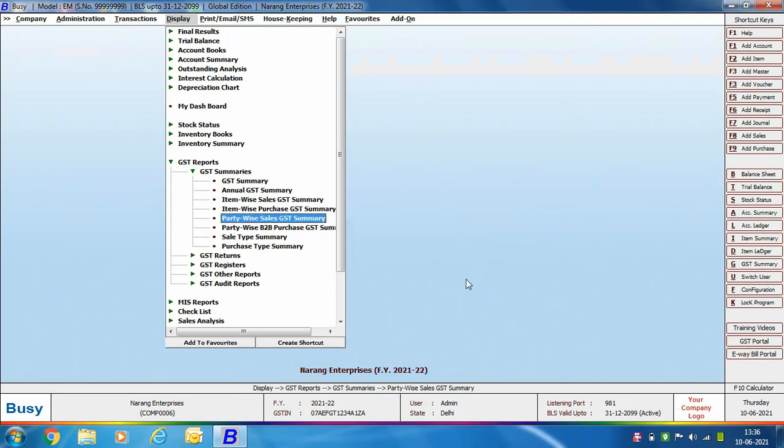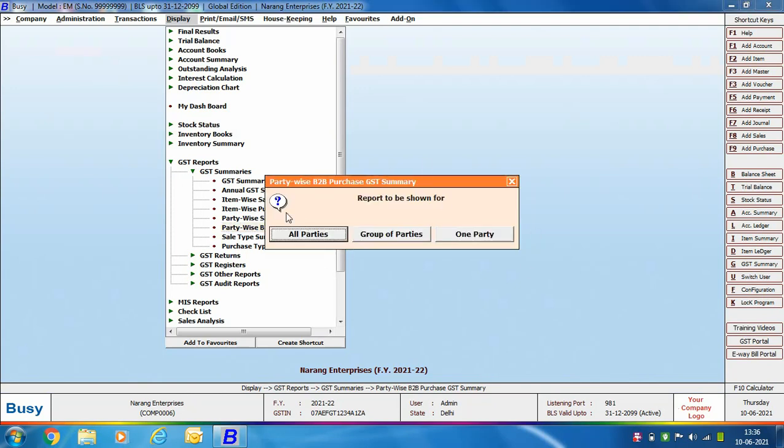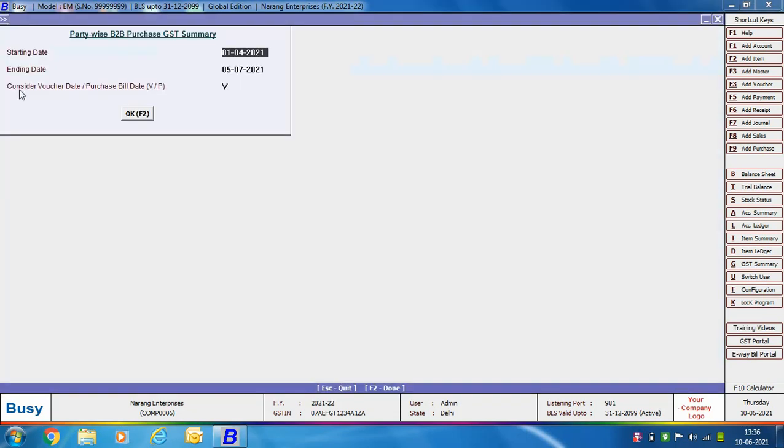Next is Partywise B2B Purchase GST Summary. This report displays a party-wise summary for B2B purchase transactions on which GST has been paid and ITC is to be claimed. This report classifies on the basis of parties. On selecting this option, it asks whether you want to generate the report for all parties, a group of parties, or one party. Then specify the starting date, ending date, and specify V if you want to consider voucher date, or specify P if you want to consider purchase bill date in the consider voucher date, purchase bill date option.